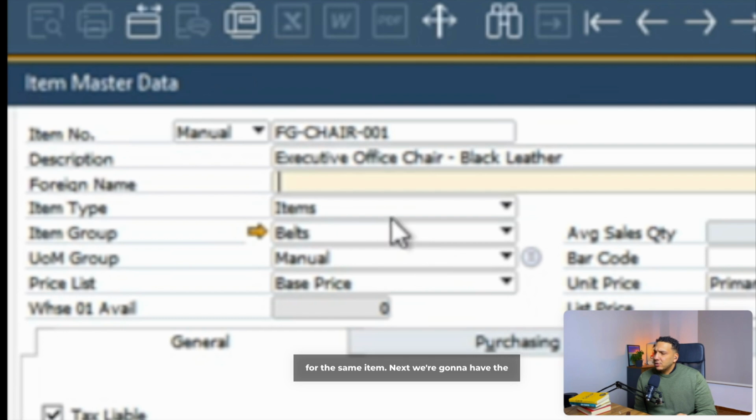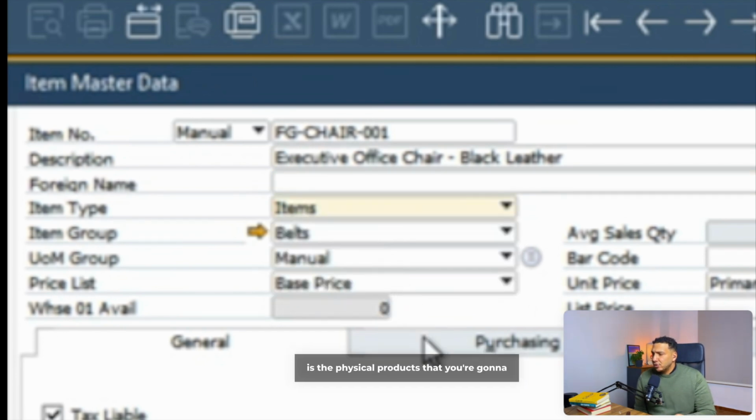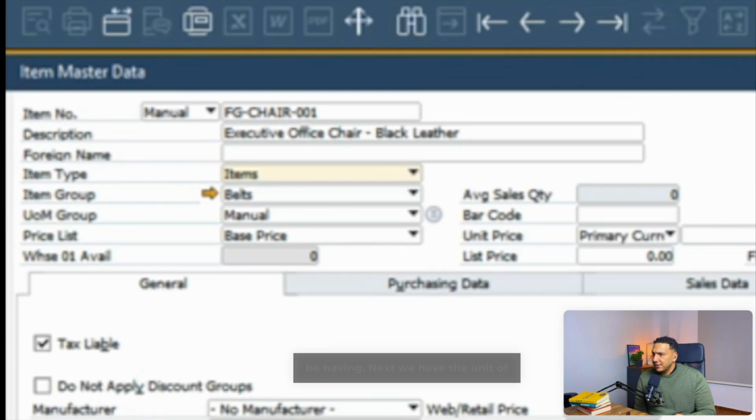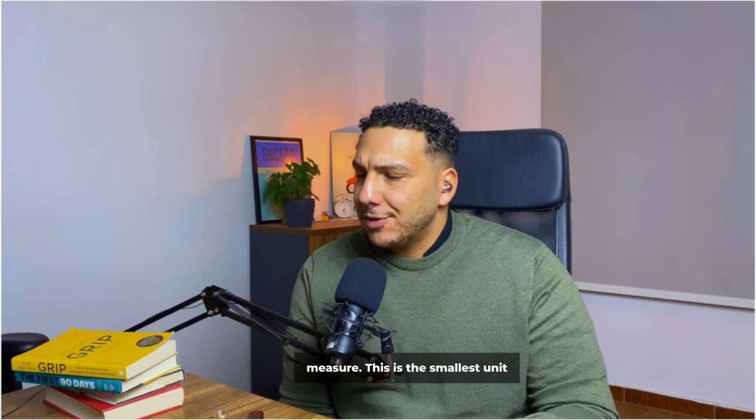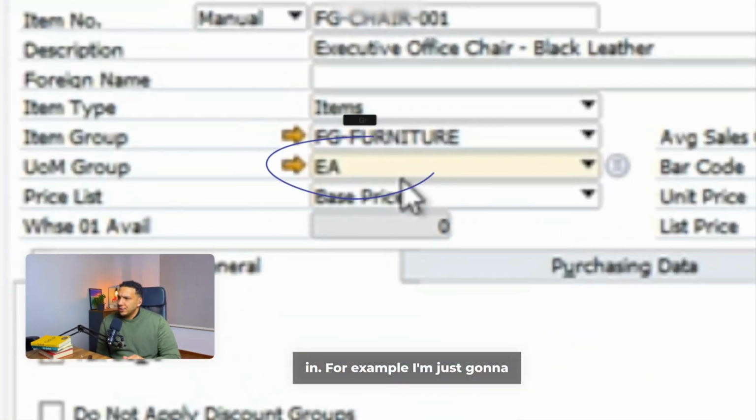Next, we're going to have the item type. Today, I'm going to be focusing on the items only, which is the physical products that you're going to be having. Next, we have the unit of measure. This is the smallest unit you sell or store the item in. For example, I'm just going to choose each because these are chairs.